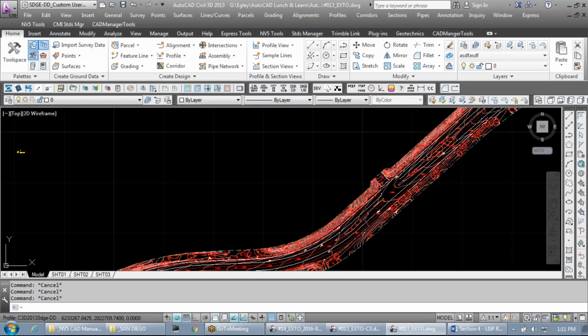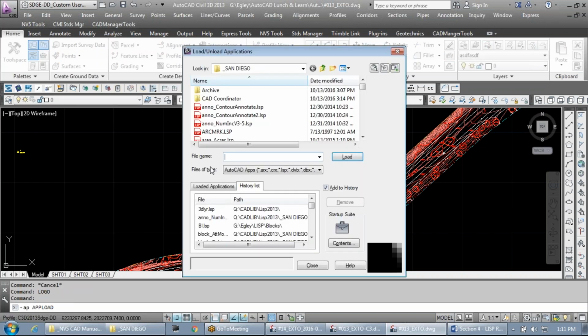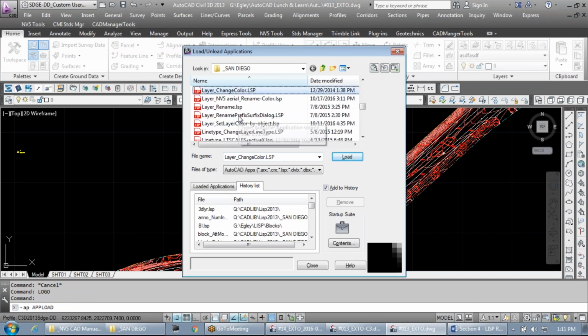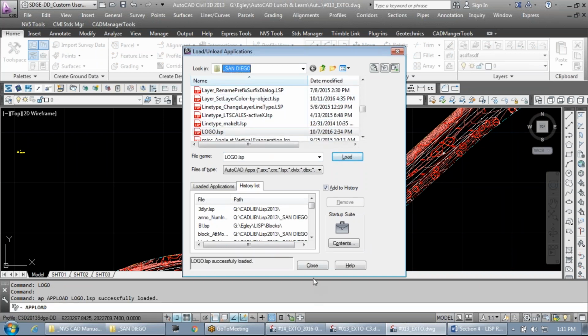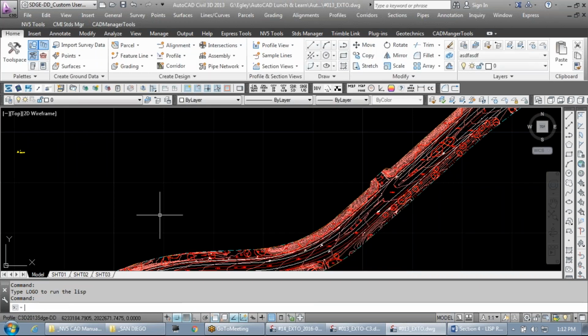So to help update that, there is a LISP routine now in the San Diego folder called logo. And all you have to do is type logo. If there is a logo block in your file, what it will do is rename it to what the current logo is and redefine it based off of our network approved logo.